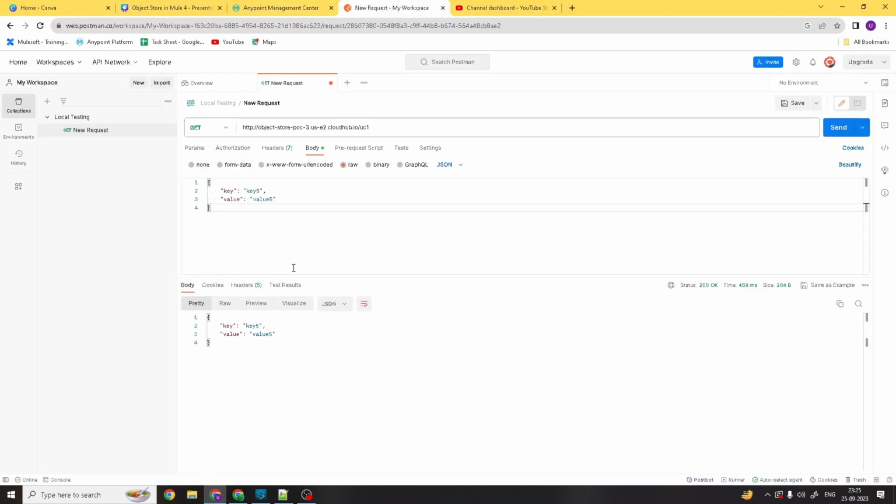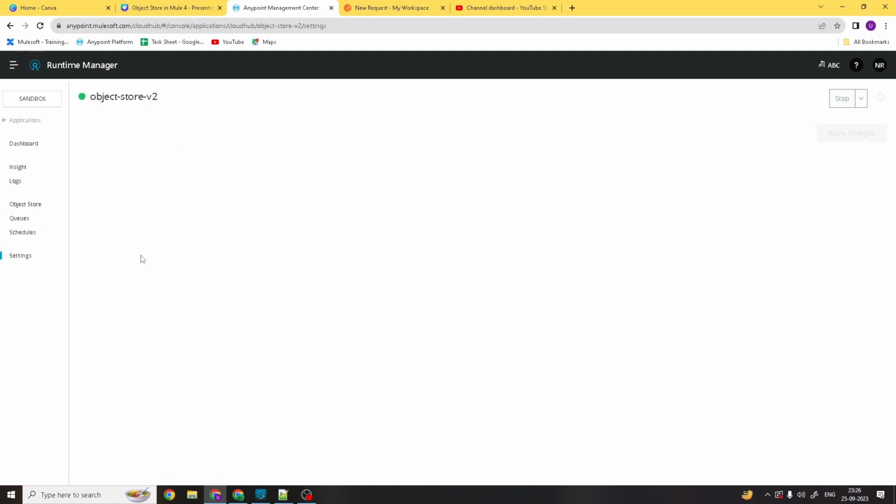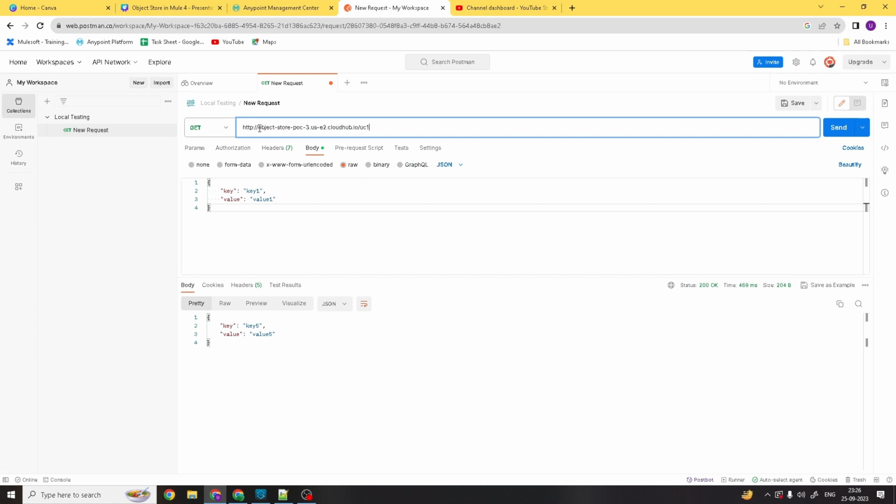I will go to Postman, UC1. Let me copy the endpoint of the deployed application and paste it here. I will trigger this endpoint now, guys. Let me remove this. HTTP, and this is the host, and this is the endpoint. Let me send.